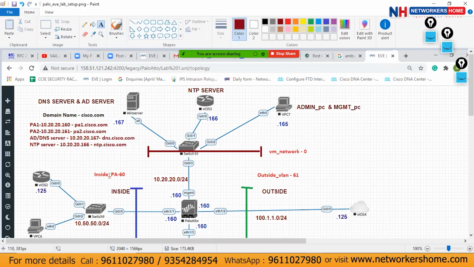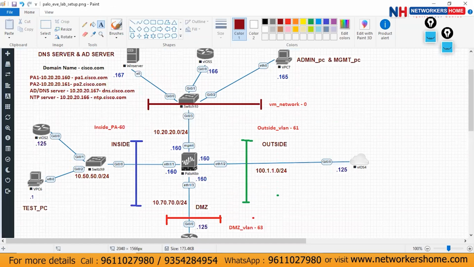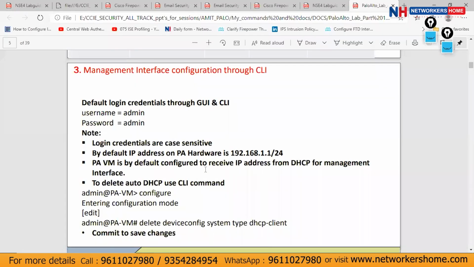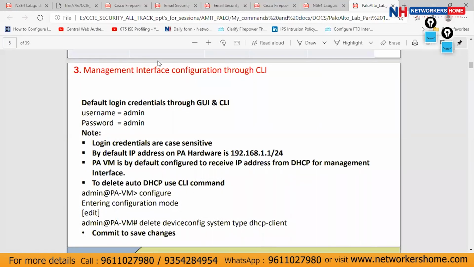But before that, we have to go to the Palo Altos and configure their management IPs. For the Palo Altos, there are basic things over there, which are the management configurations. I have these PPTs as lab manuals. You can see I have all these lab manuals that I'll share one by one with you. First of all, we are working on Palo Alto 1. This PDF I will update today on your drive, so then you can use it.